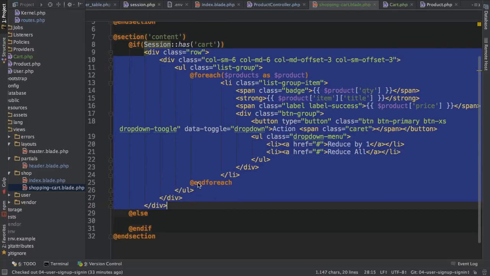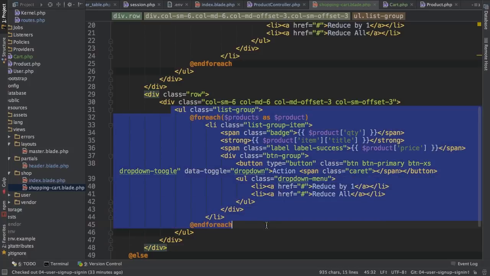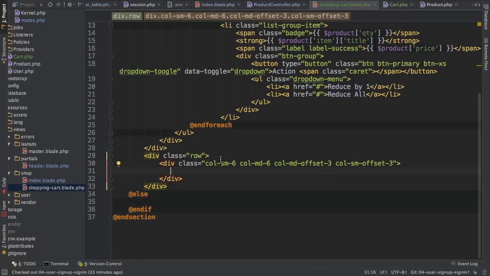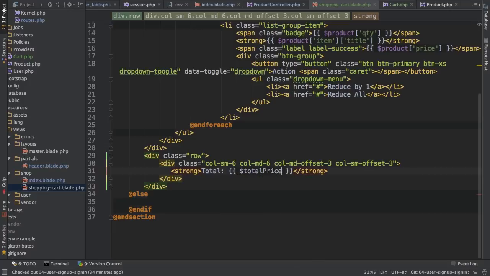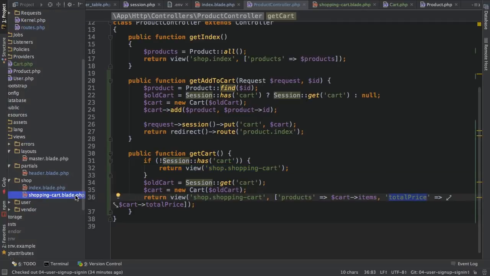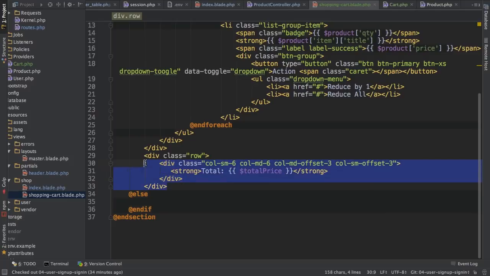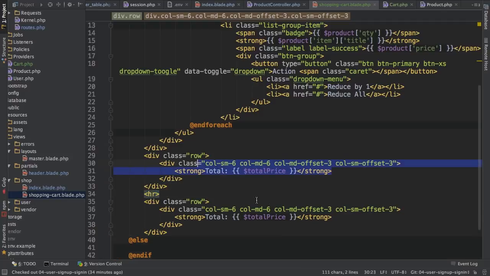I'll grab all of that code, including the opening tag here even, because I'm in a good mood today. And I will get rid of the unordered list. I will keep the rest here, so the row and the columns, to add a strong tag where I output the total price of my shopping cart. And I can access this with the total price variable, which I'm passing from the product controller, if you remember this, total price here. So the total price of my shopping cart. I'll copy that one more time. And I'll insert a horizontal line between that price and the next part.